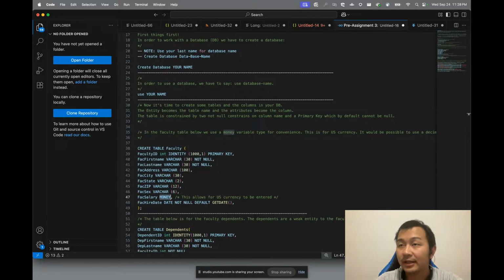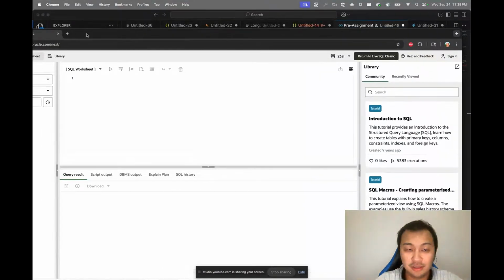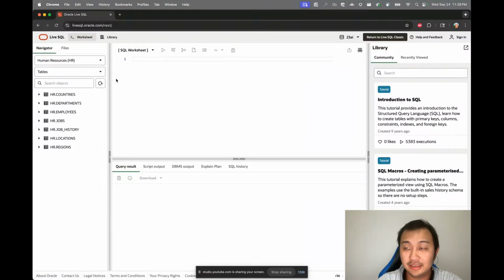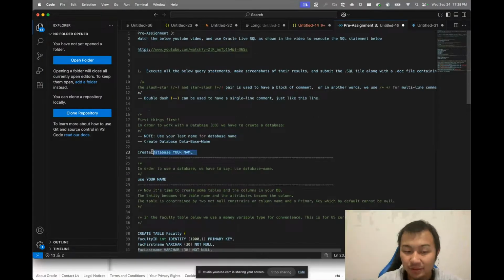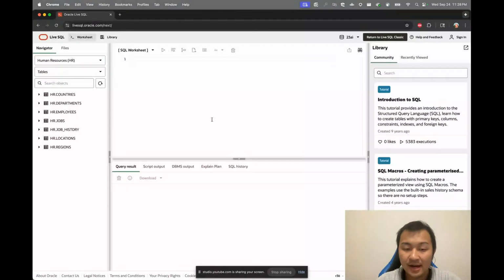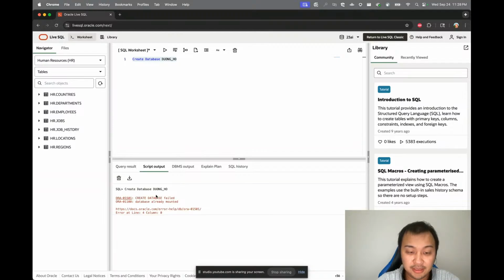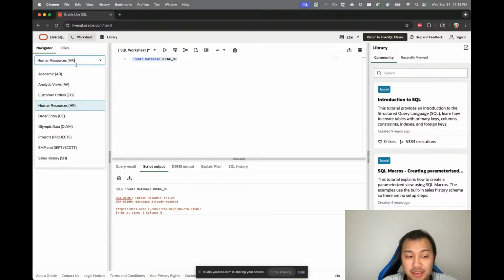Right? So now for Oracle Live, when you first go in, it looks like this. If you just copy the SQL and you try to create the database, right? You might run into some exceptions. So for example, for the database Youngho, it said database failed, database already mounted. This is because Oracle already pre-creates a whole bunch of databases for you.